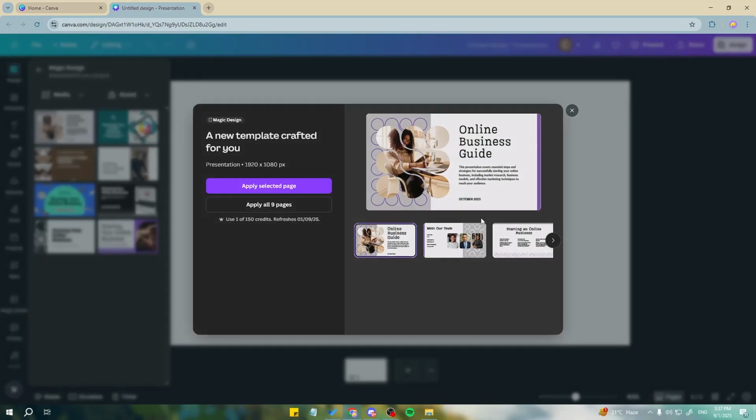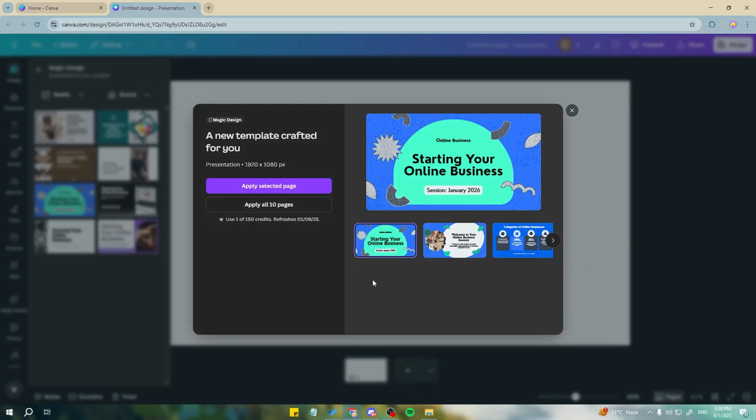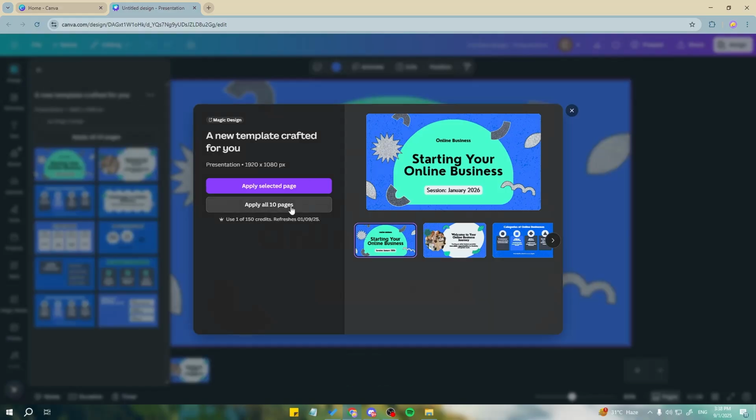You can also see a preview of each template and see what the slides look like. Do it for all of these. And once you see a design you like, you can then select it and click on Apply All 10 pages right here. Also take note that it will use one of your credits. So this feature would only be usable for Canva Pro users. So again, click on Apply All 10 pages.